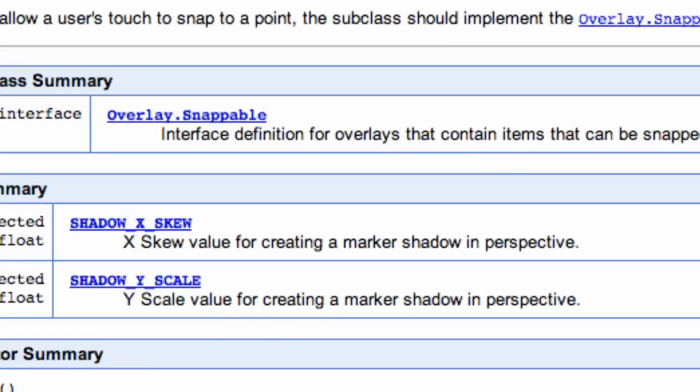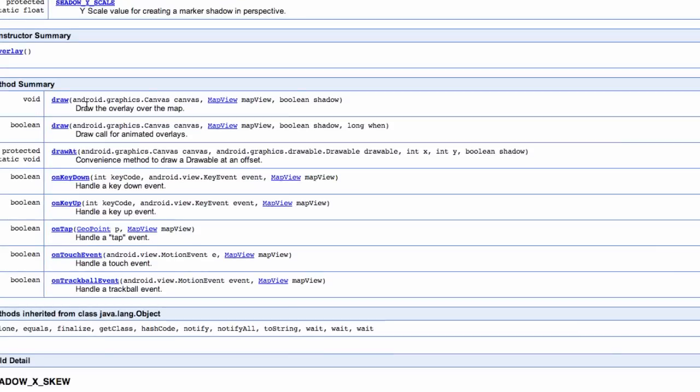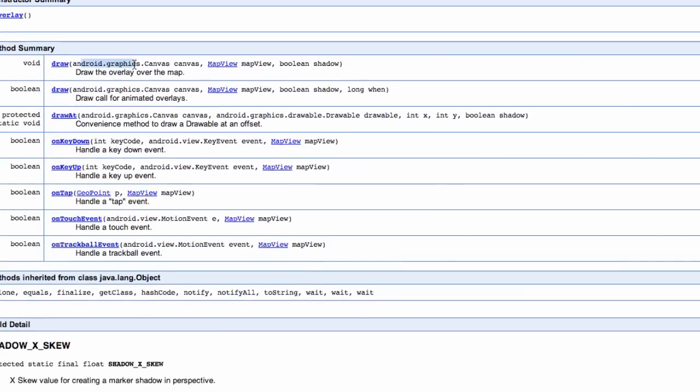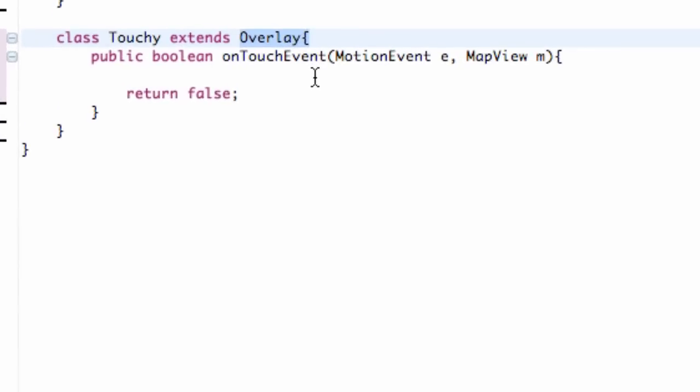I just pulled up briefly the overlay Java doc that tells you the methods that we can use. There's a draw method that we might get into, on key down, on key up, on tap, and on touch event, which is what we're going to be working with. We're still going to reference the key down and key up, but in a different way, through the motion event. So that's what methods the overlay class has for now.